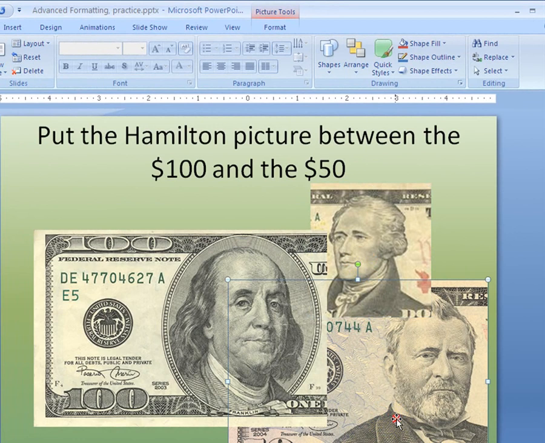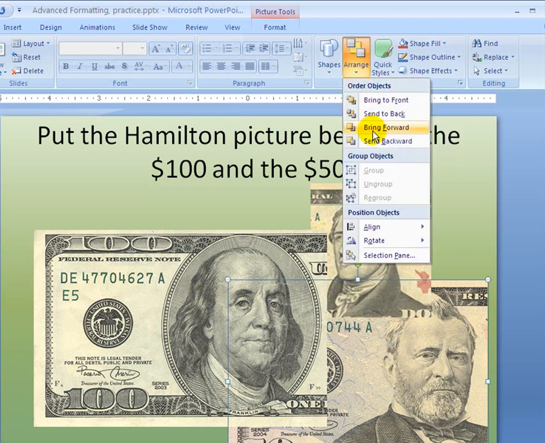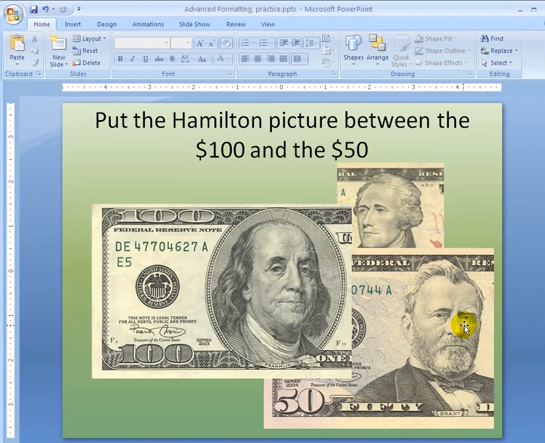Maybe I'll take this $50 bill and I'll just send it forward. If I do that, it'll jump in front of the Alexander Hamilton, but it will not be all the way to the front in front of the $100 bill. So I'm going to say bring forward, and let's see what bring forward does. Well, there you go. It used to be behind the Alexander Hamilton. Now it's in front of the Alexander Hamilton, but it's not all the way on top. It's not on top of the $100 bill, so it's sort of in between. I just brought it forward.